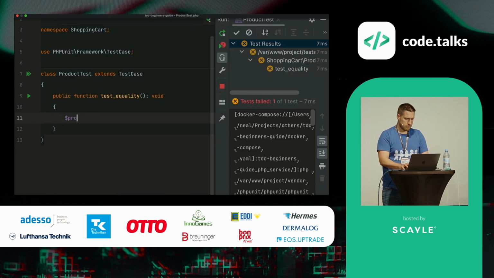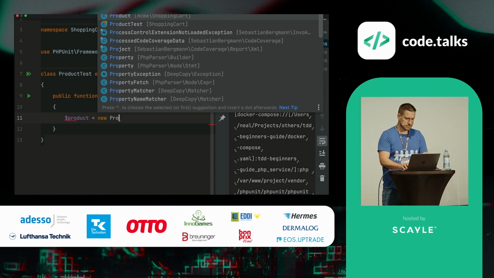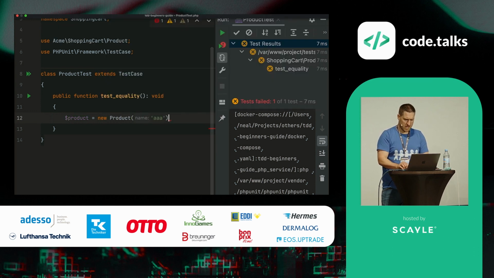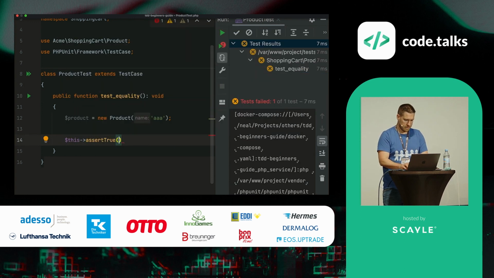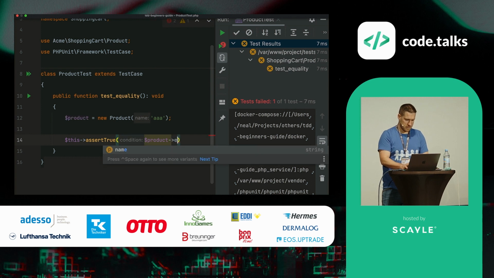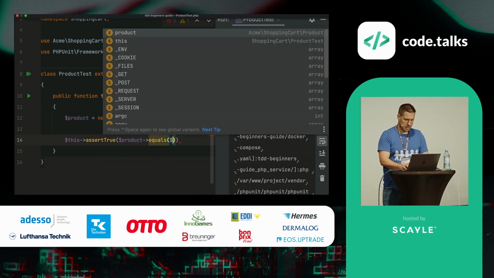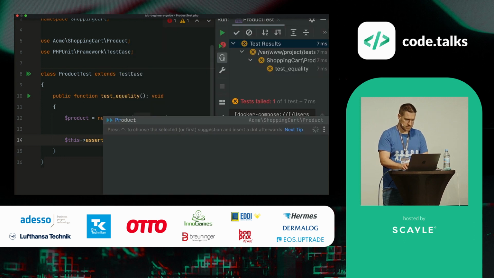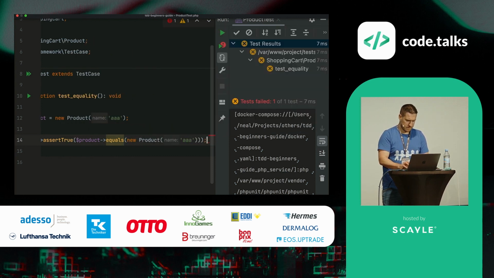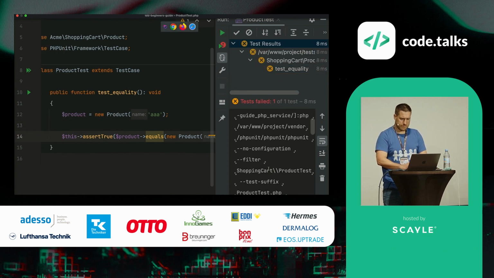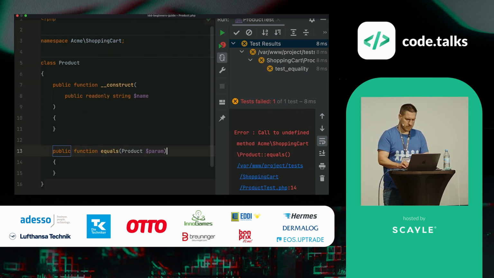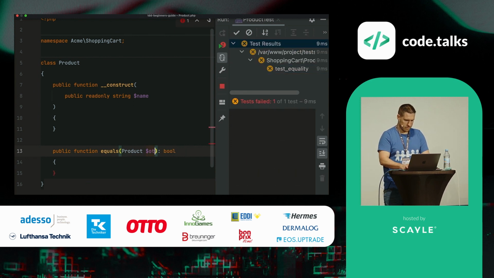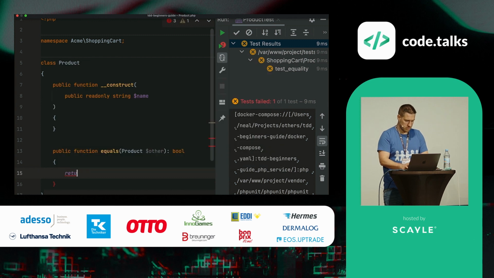And let's say, right, so product equals new product, and that's going to be just AAA, and we're going to say assert true product equals, we're going to define a new method, and let's go new product, again, AAA. Okay, so we're going to see this test is obviously failing, so it's going to say, I don't know anything about this method you're trying to call. So we can just add that method, and this is a Boolean, it returns, we'll call that other. Okay, and we can just go return true.